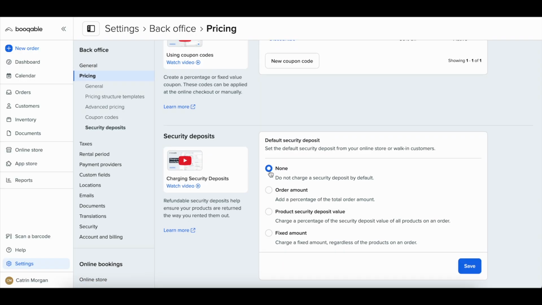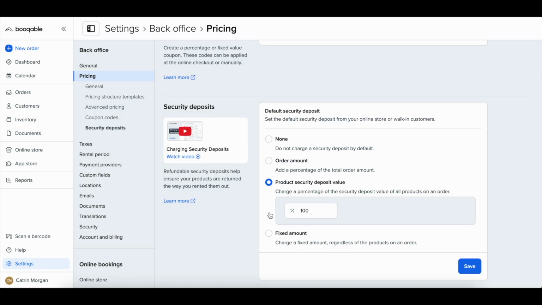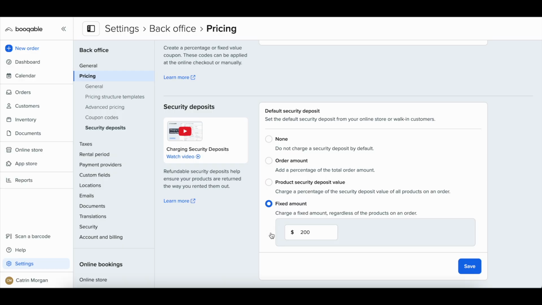Here, you can obviously opt to not charge a deposit, and you can also select an order amount percentage, where you can set the percentage of the order cost you wish to charge as the deposit, like 10%. If you select a product-based deposit value, you can enter a percentage of the amount that you will set for each product in the next step to charge as the deposit. And of course, you can select a fixed amount such as $200 that applies to every rental order regardless of their cost.